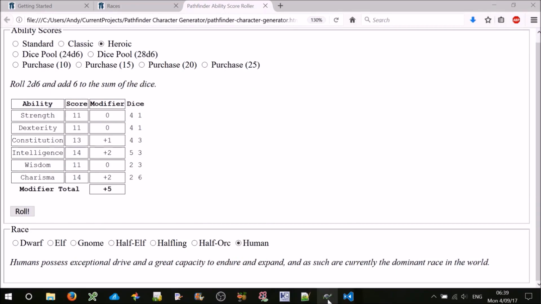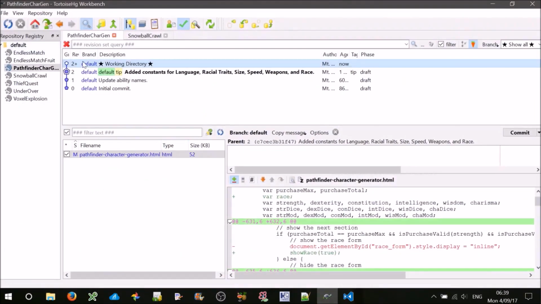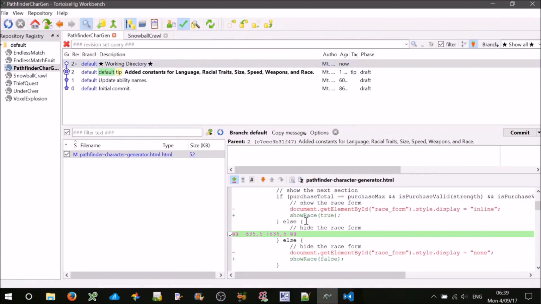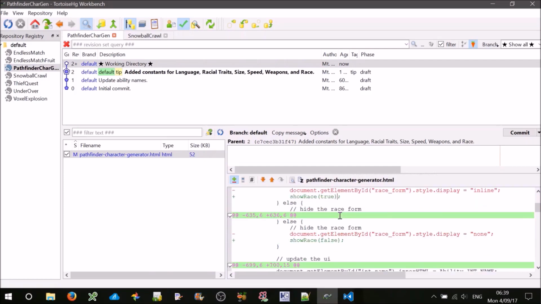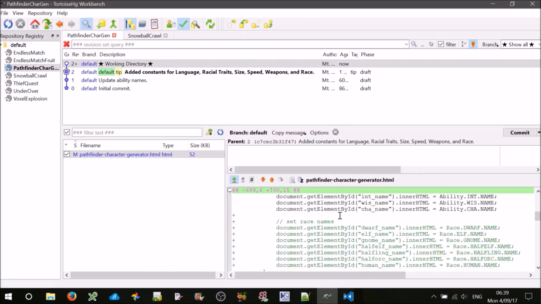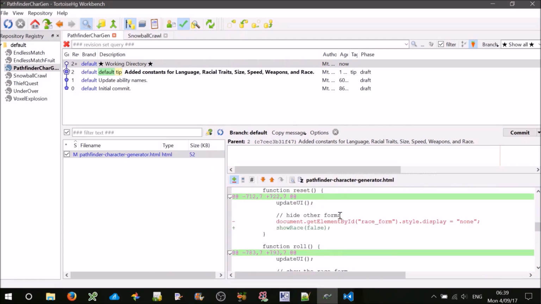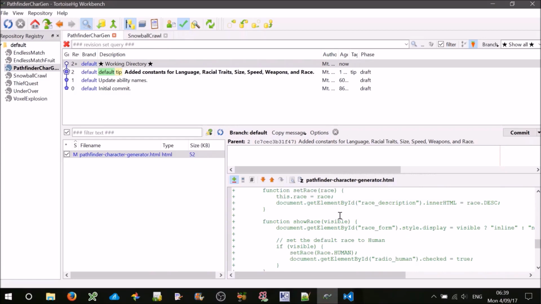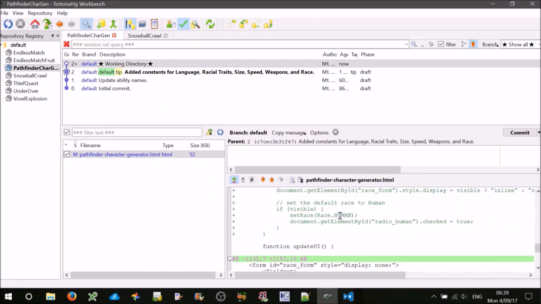That might be a good point to back up our changes again. So we've got a race variable, we've modified all those race form displays to our new method show race. Set the race names, show race, show race. Set the race. There's our show race method, setting human as default.